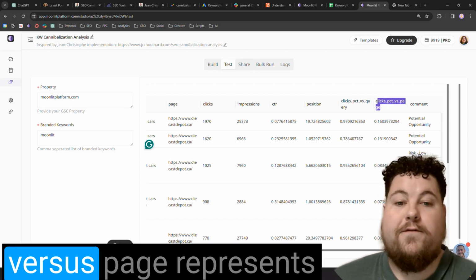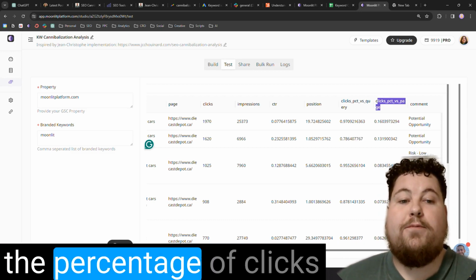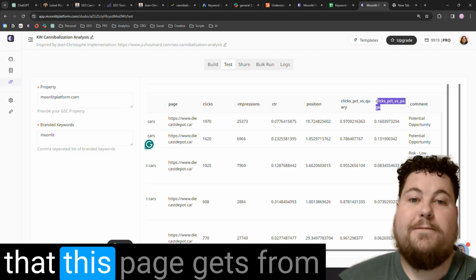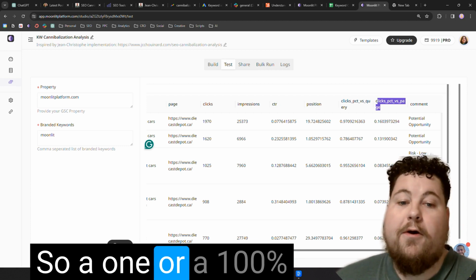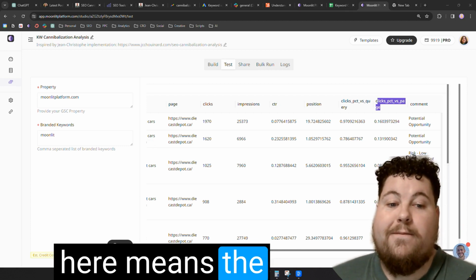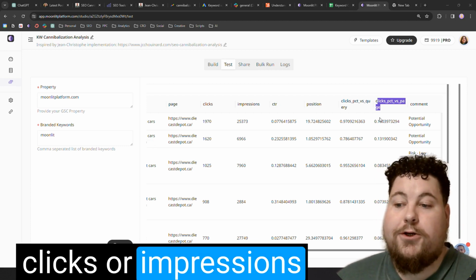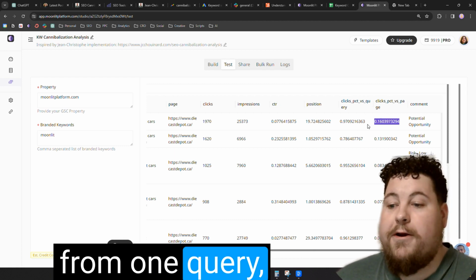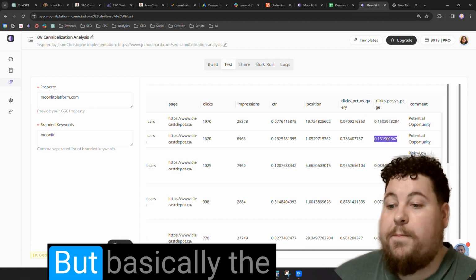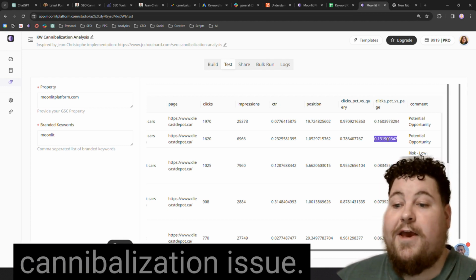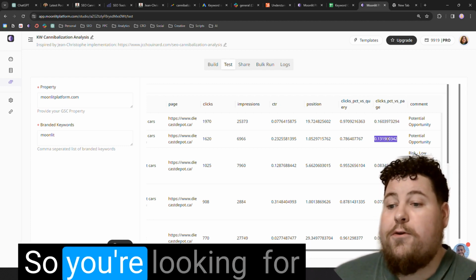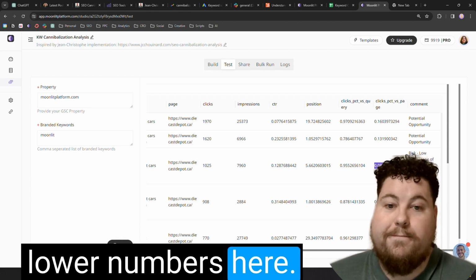And then clicks percent versus page represents the percentage of clicks that this page gets from the query in this row. So a 1 or a 100% here means the page gets all of its clicks or impressions from one query, which is impossible. But basically, the higher the number you see here, the more likely there is a cannibalization issue. So you're looking for lower numbers here.